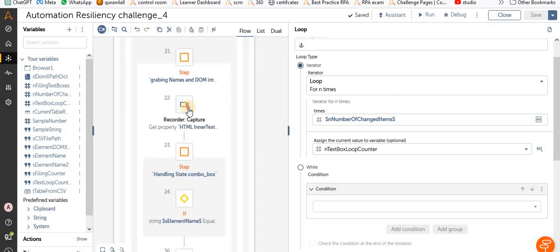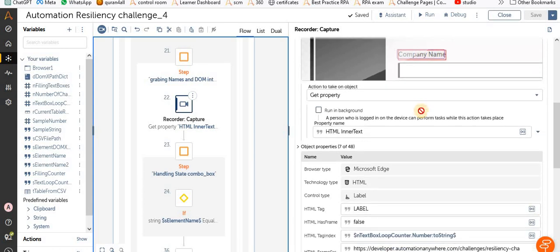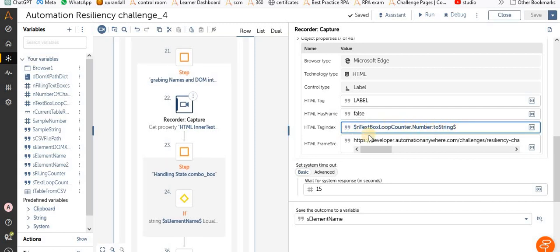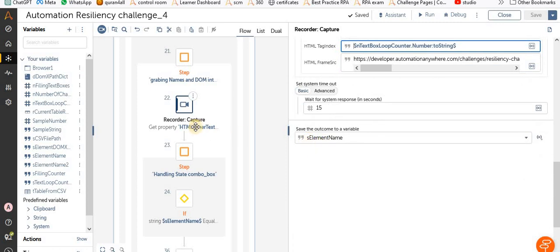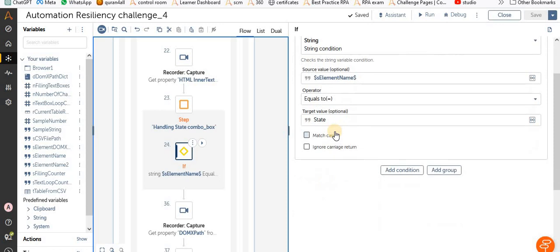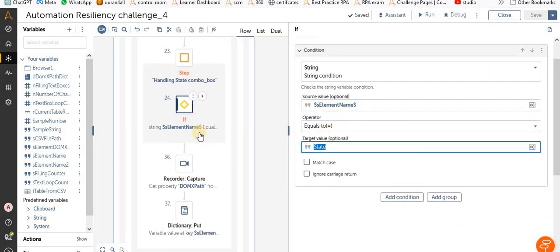So my first step here is to grab only this label, and I grabbed it using the HTML tag index and my counter dot number dot to string, and save the output to its element name. Then I will take this output. If this output is equal to state, what will happen here?